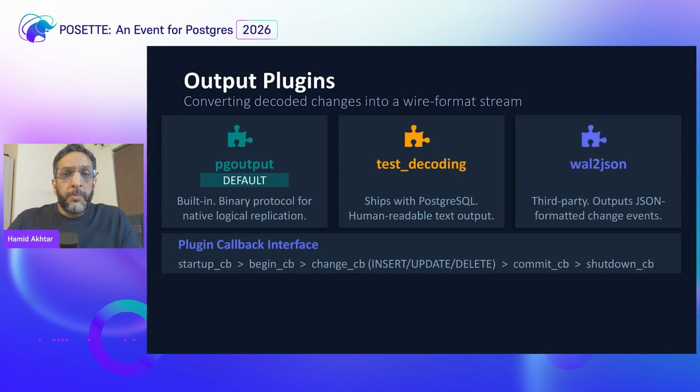So the output plugins that are part of the logical decoding flow: the standard one is pgoutput. You have test_decoding that you can use to understand or test the output of this logical replication in a human readable format. And then there's a third party wal2json, which can be utilized by third parties or by CDC pipelines.